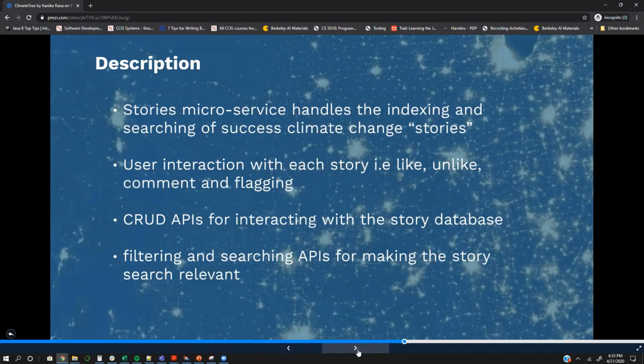A user could also flag a story, which reports to the administrator or moderator and says, hey, maybe there's some problem with this story. Also, we provide CRUD APIs for interacting with stories in the database, and a high-level API for filtering and searching stories with relevant topics. On the next page, I'll briefly talk about our basic architecture.